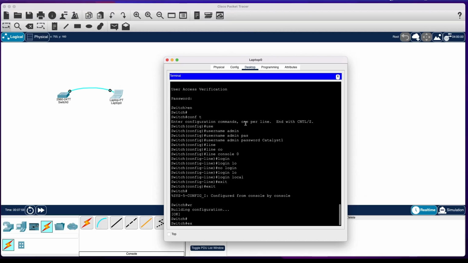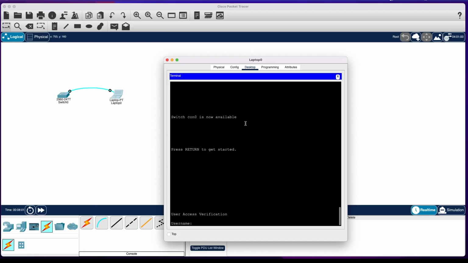Once you're done, click exit, and it's prompting you for the username now. So give admin, catalyst, and we are in. And with this, the switch configuration has been completed.